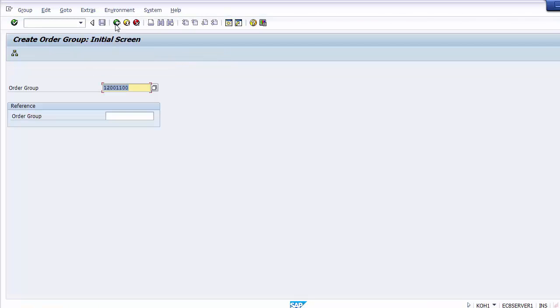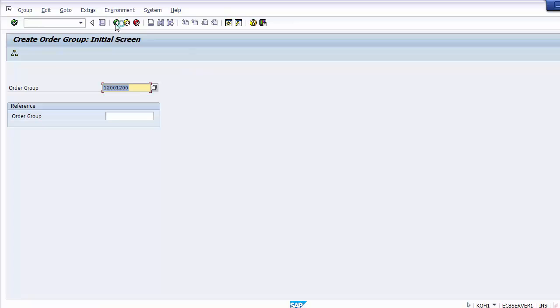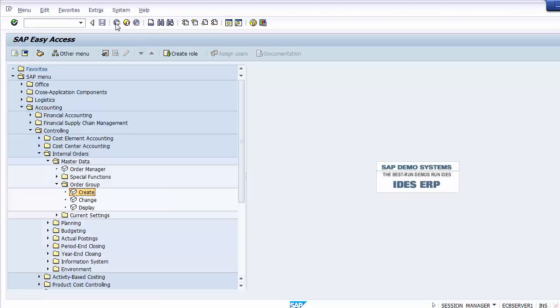Now I can go back. Once I go back, I can create more of such, like I can create 1200, enter, and the second one can be named as investment, or production can be given as one name, or another name can be written as projects. So that is what can be taken, and you can save that screen over here as well. So this is how you can create a number of different groups on the screen. Once this has been created, now we can go back. So this is how you just need to create the order group.